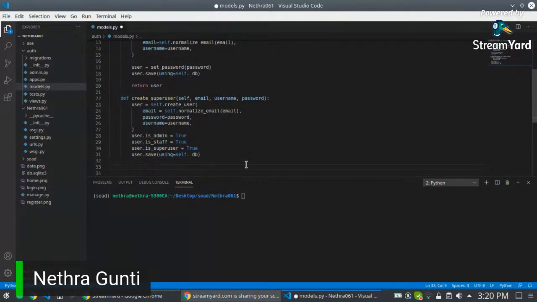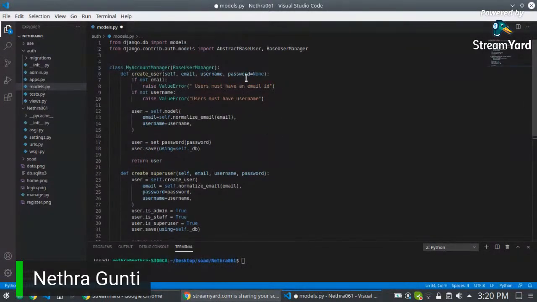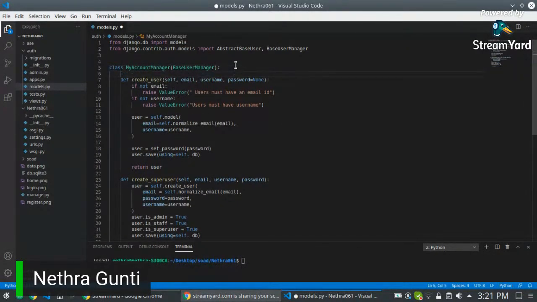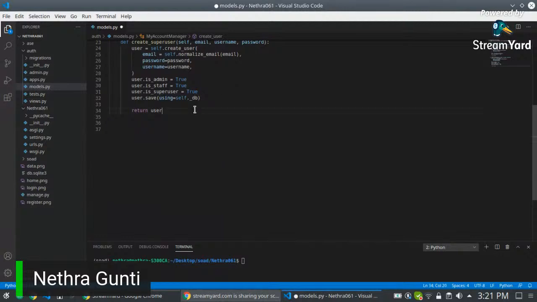So again here, as soon as I create the super user, I'm going to return the user instance. So yeah, this is how we created the user manager so far. So this is it. You can add or change anything you want. You can change what the validation error is, what the messages are. It's all up to you. And now we will create the actual user account.